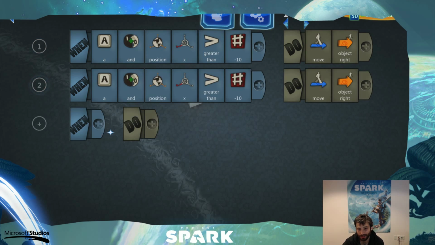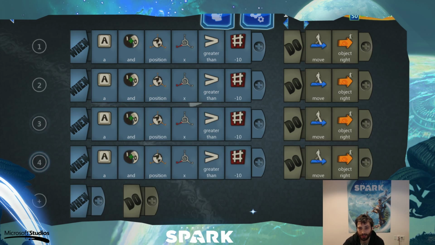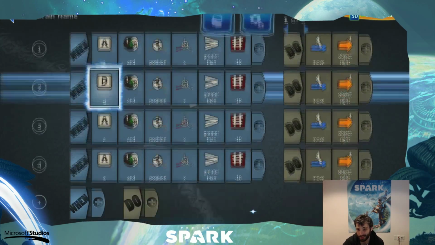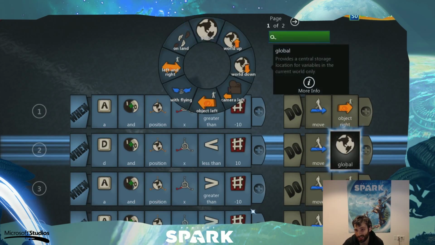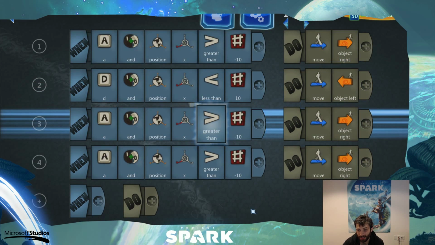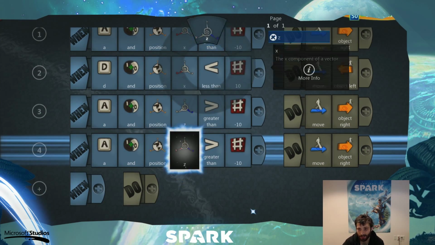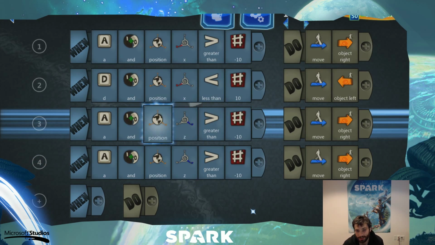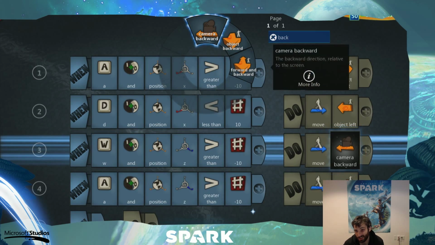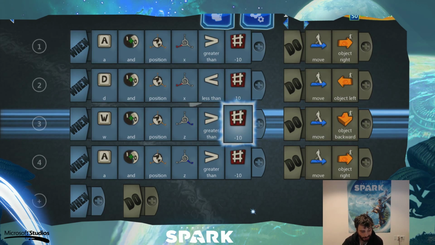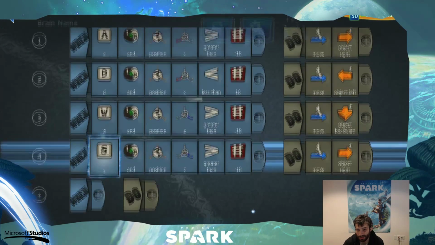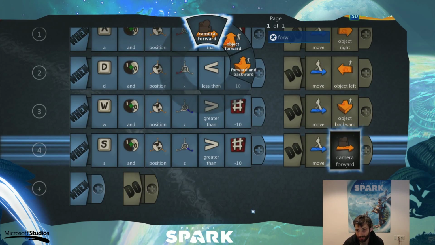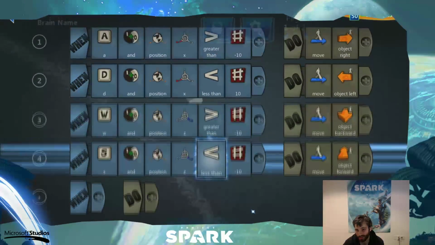Let's recreate this for every single key on the WASD. Let's do D. It's still going to track X. I'll have less than, and we'll just have regular 10. And instead of moving right, we'll move left. Then forward and backward, we'll be tracking Z. No longer thinking about right and left, now we're thinking about forward and backward. Let's have this be W, and W is going to move us backward. We want it to be greater than -10, and then this will be S, which moves us forward. This will be less than, and then just normal 10.